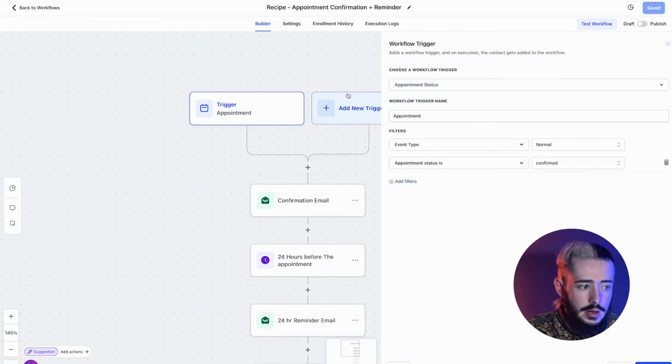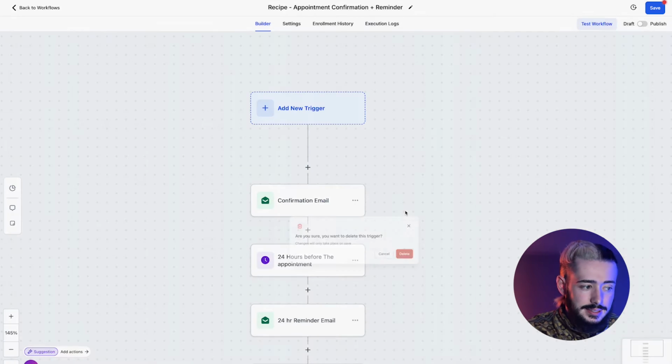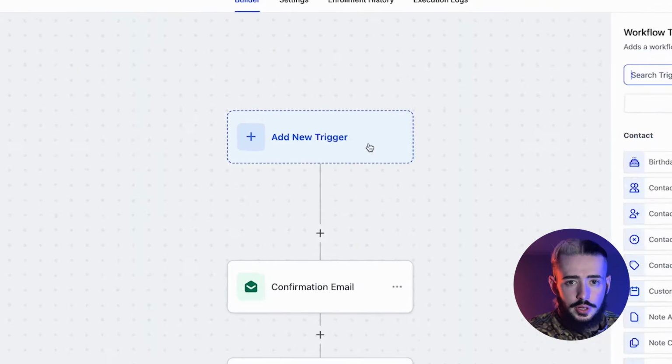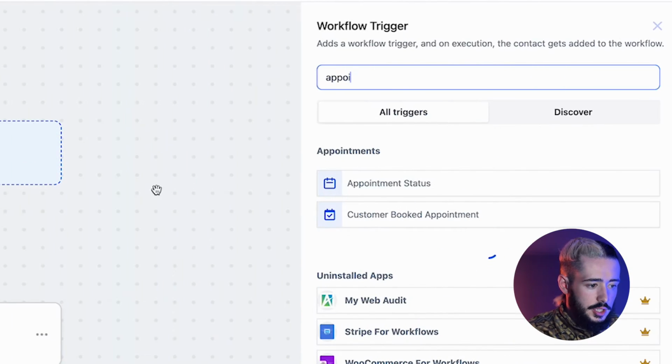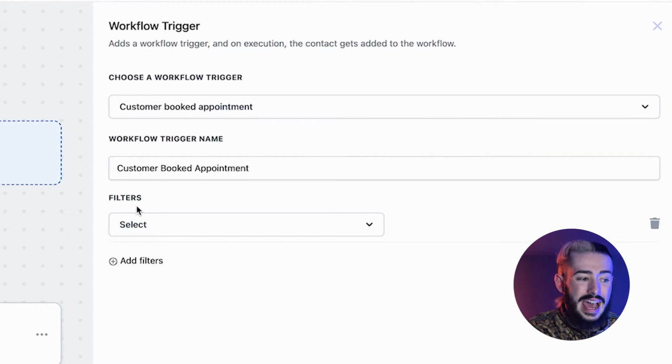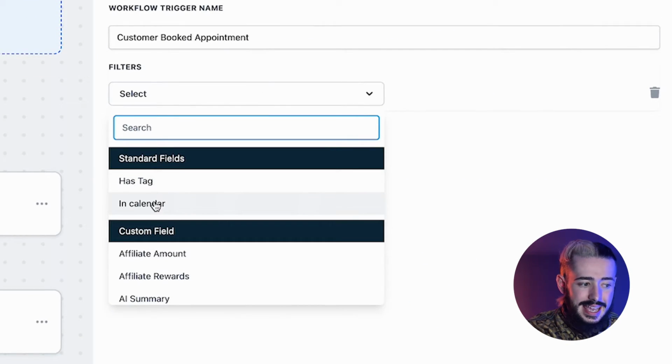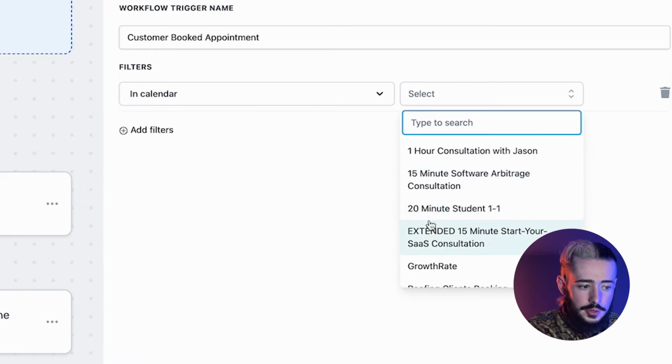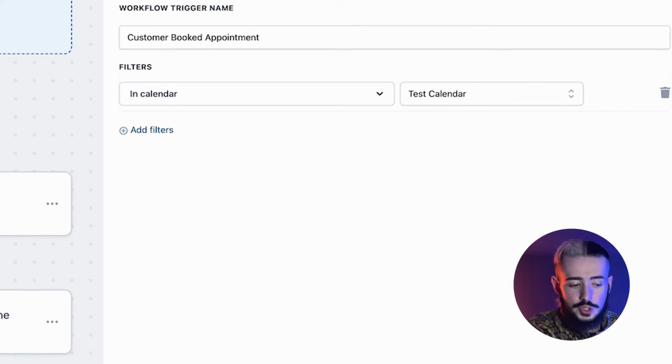We have a trigger right here, and the trigger is appointment status, but to be honest, I'm just going to go ahead and delete this. I like to use a different trigger. So we're going to click on add new trigger, and it's going to be customer booked appointment. We're going to add a filter, and we're going to make sure it's in calendar. And then the calendar is going to be that test calendar which we just created.